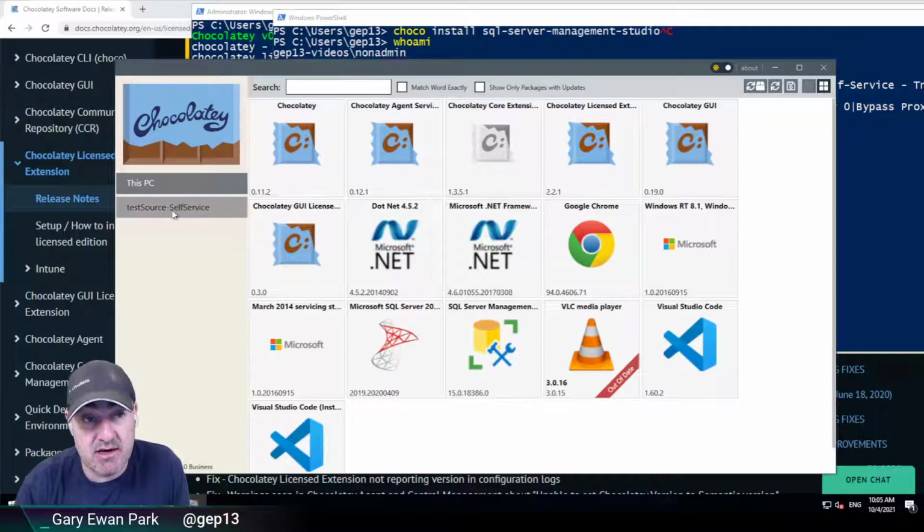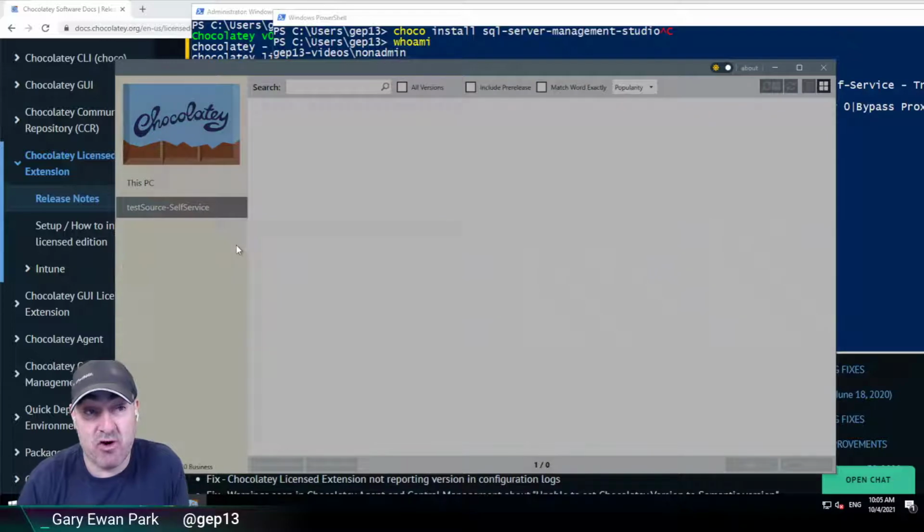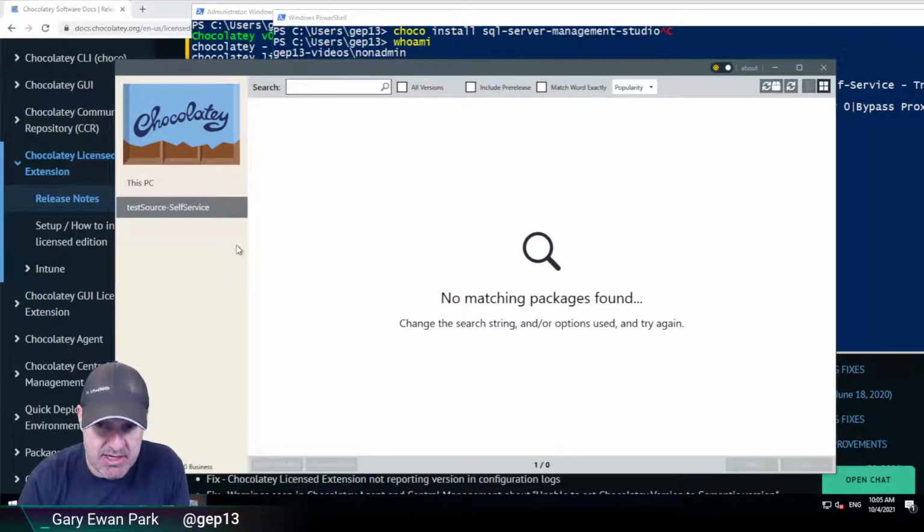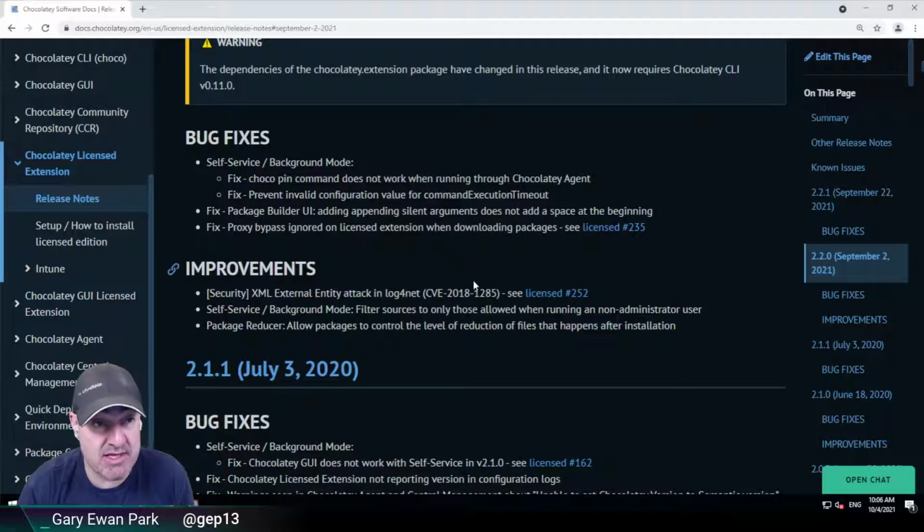So what we'll see here is that the only source that I've now got available to me as a non-administrator user with self-service mode activated, I've only got that one source available to me. That's the only place I can install packages from. So it's a sort of a quality of life improvement in terms of what the end user sees. So rather than showing them sources that they can't install from, let's only show them the ones that they can install from. Now, I don't have any packages in the source, that's why it's coming up with no packages. But that's the improvement that went into this version of Chocolatey license extension.